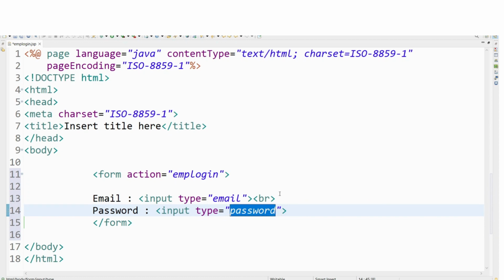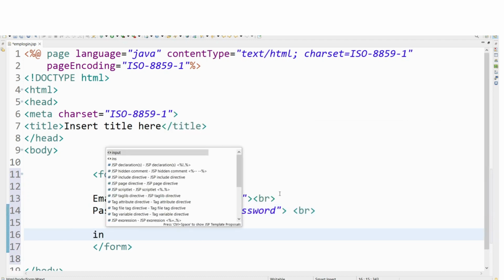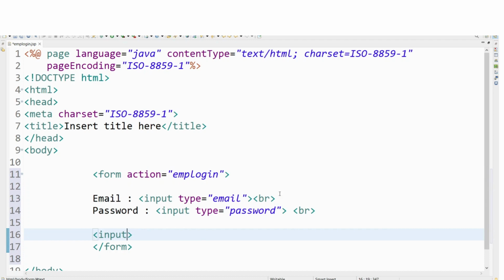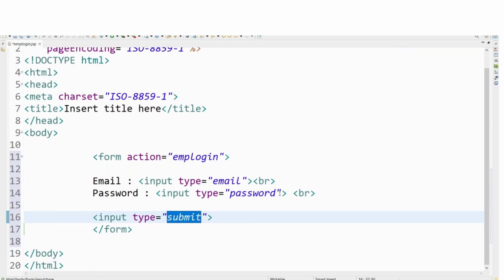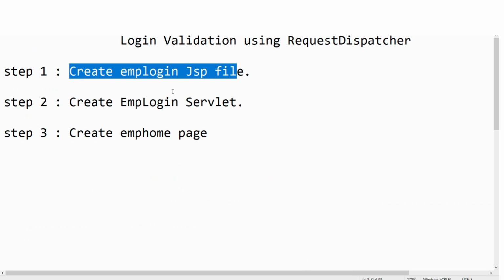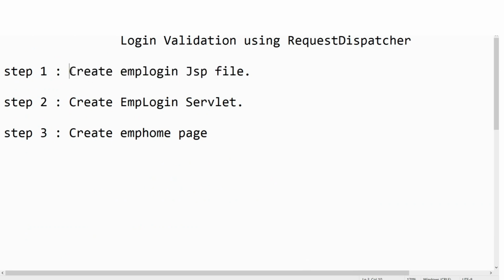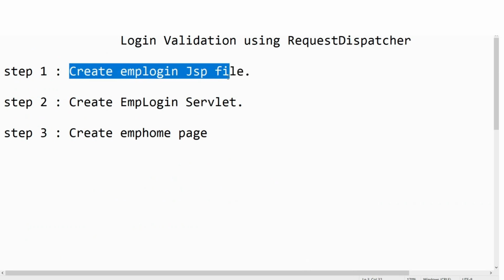Ctrl+Space is the shortcut command for us to write the code very fast, and I am using the break tag here. Next, we require a submit button. Submit, yes, it is completed. So now our first step of login validation, the EMP Login JSP file, is created successfully.